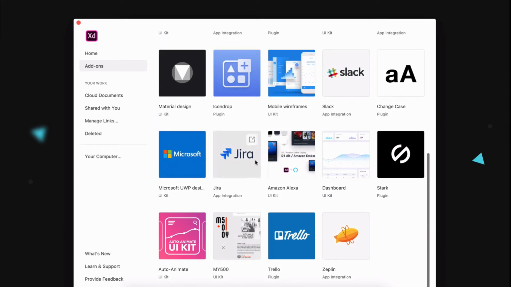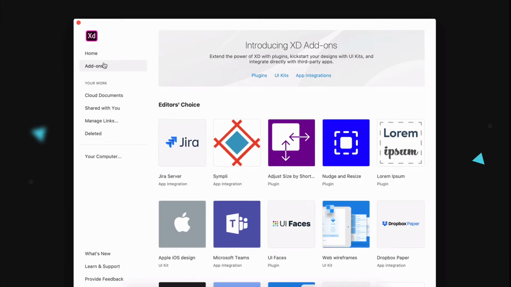So it's just placeholder text. Or you might have Jira, which helps with your project management. So you can upload files to Jira straight from Adobe XD. You also have your cloud documents, so you can see all your Adobe Cloud documents. You have shared with you, which is files people who are on the same Adobe license as you can share with you, so you can have collaboration with other people. Your deleted files, and you can also manage links. And then you also have your computer files as well, so you can open up any files from here.